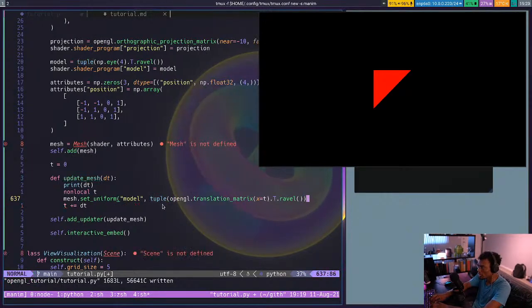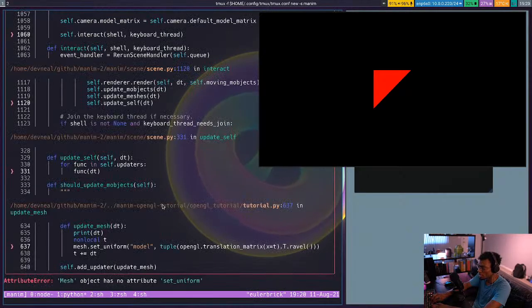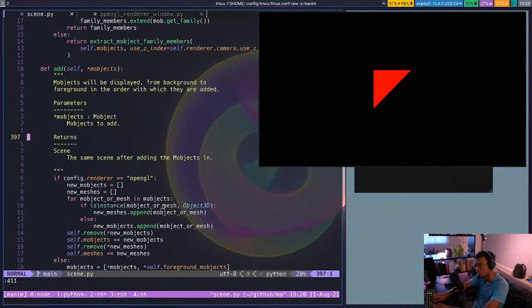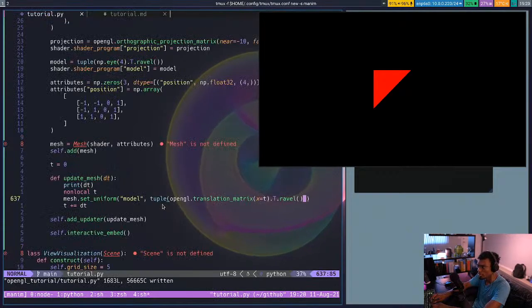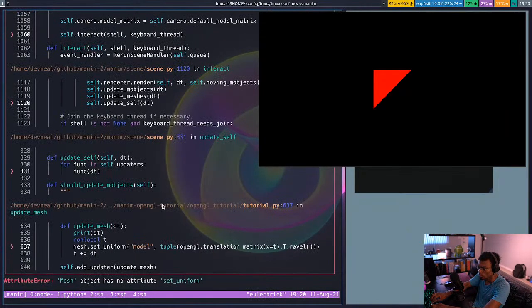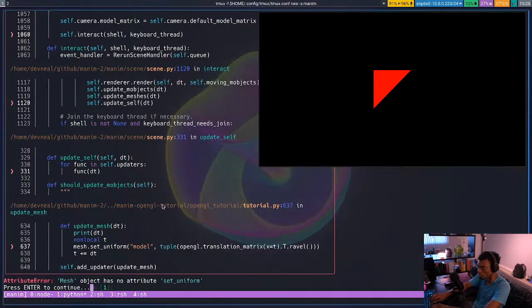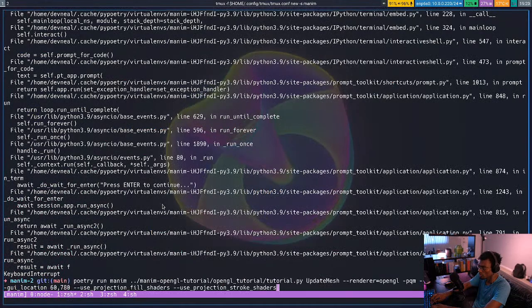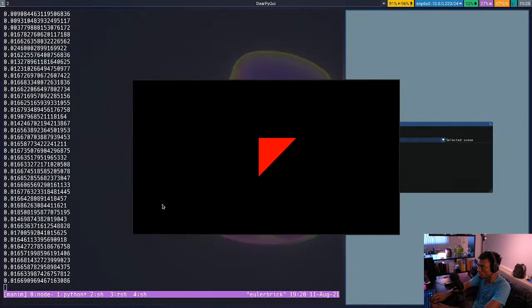I guess I need another close. Did this crash again? There's no attribute set uniform? Yeah, it's mesh.shader. Man. If only our IntelliSense worked. Great.